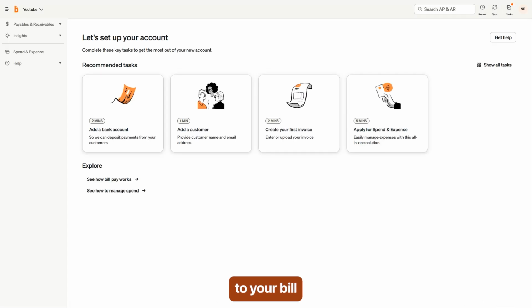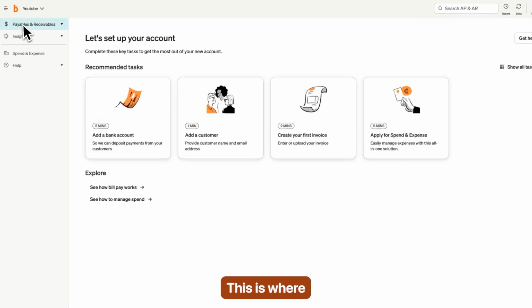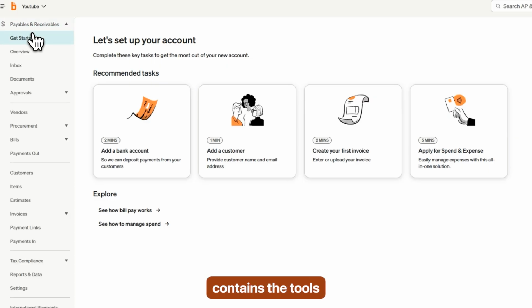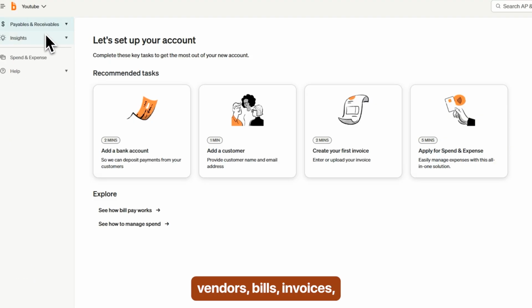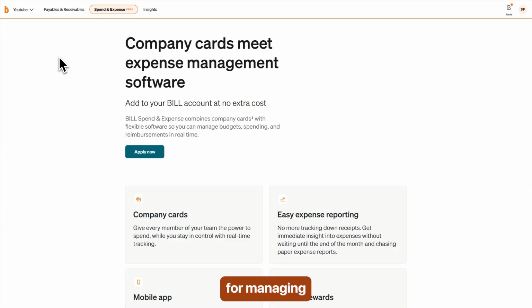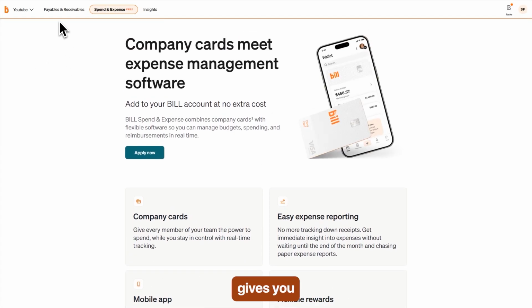After signing in to your Bill.com account, you'll arrive on the main dashboard. This is where you'll manage both your accounts payable and accounts receivable from one place. Before we start creating anything, let's quickly get familiar with the layout. On the left side, you'll find the navigation menu. This is where almost everything you'll need is organized. The Payables and Receivables section contains the tools you'll use every day, such as customers, vendors, bills, invoices, payments, and reports. The Spend and Expense section is designed for managing company expenses, while Insights gives you a quick overview of your business activity.